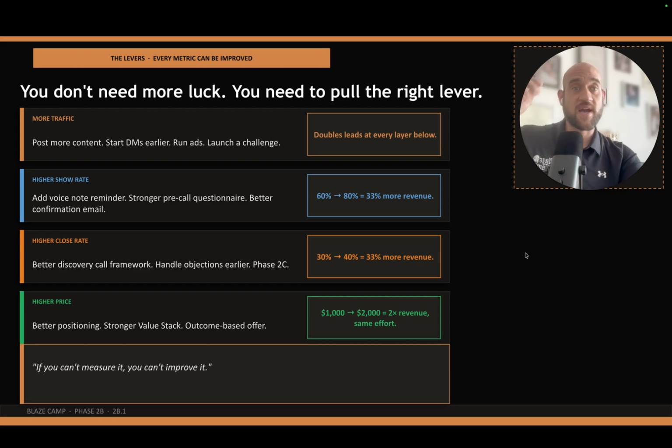If you're not getting enough traffic, pull the traffic lever. If people are not booking, move everything that helps them book more. If you're not closing the sales, move the lever that helps you close the sales. Learn more about sales and all of that stuff. And then if it's just not enough money, then lever prices, better positioning, stronger value stack, all of those things, which I'm going to help you develop when we give you the call framework, okay?